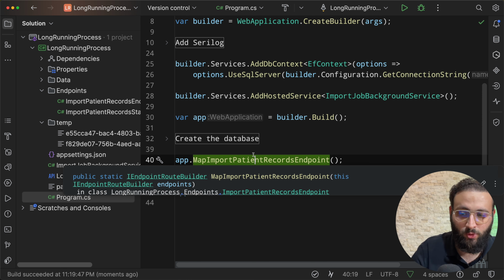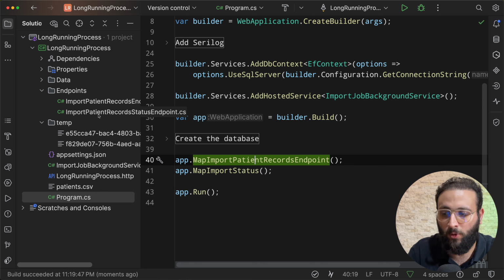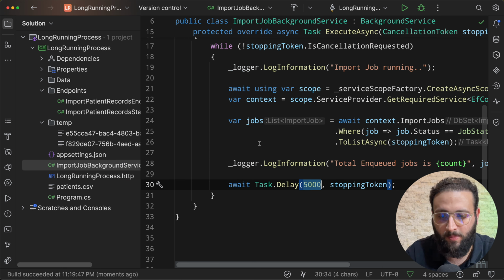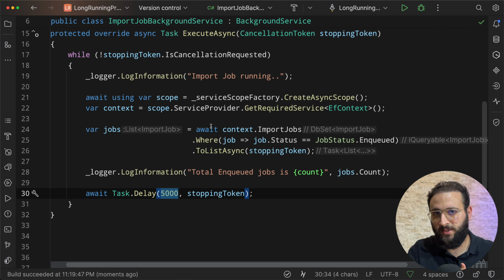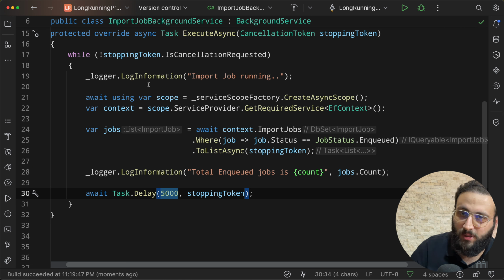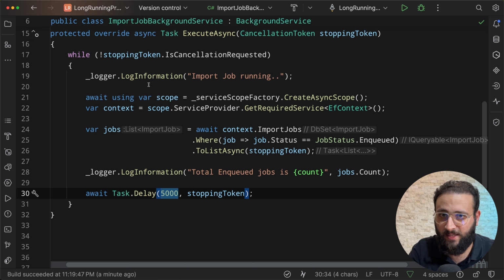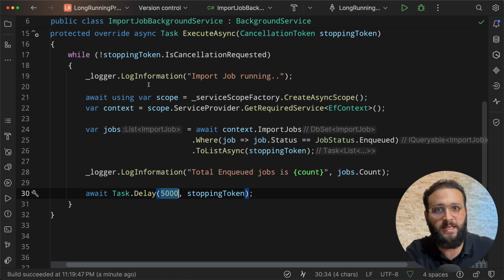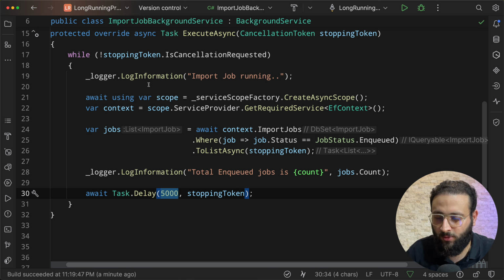We have an endpoint to create the file and save it in a temp location. Let's go to our background service to actually implement this logic. By default, you should not keep the business logic of your import here in the background service. You can have a CSV parser class that you give a stream or a file. It will parse it and generate a list of patient records. And then you can call Entity Framework or any other service to insert the patient records into the database.